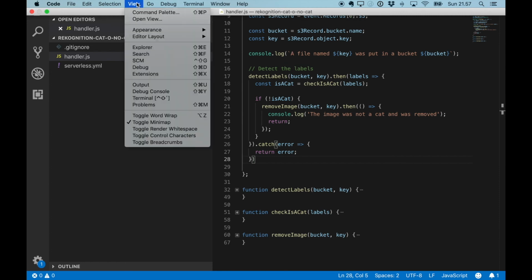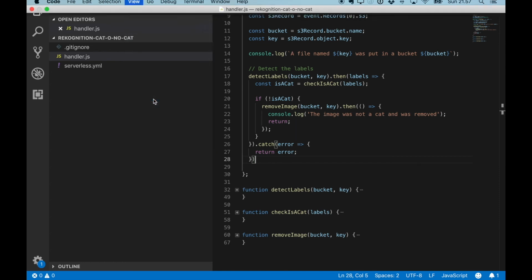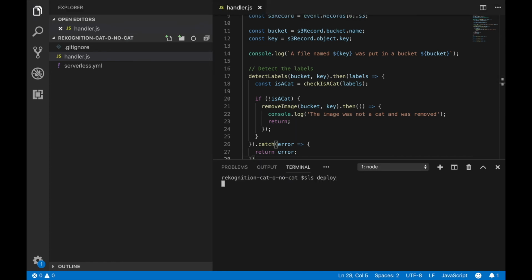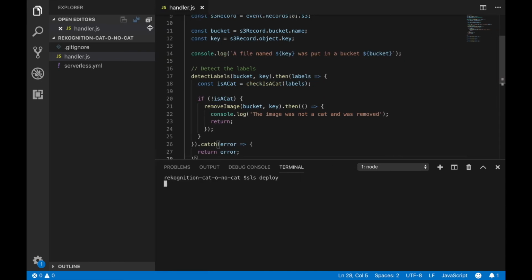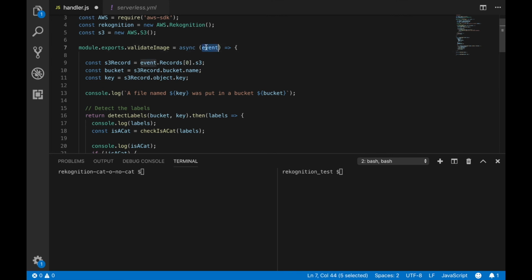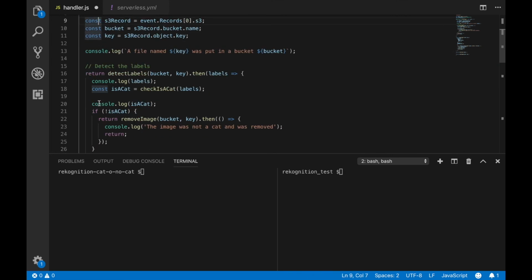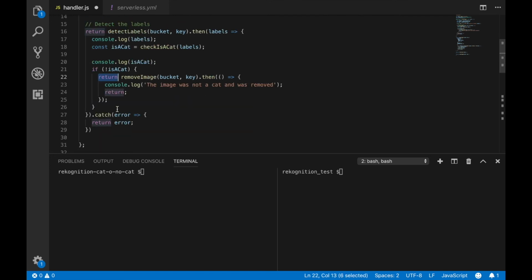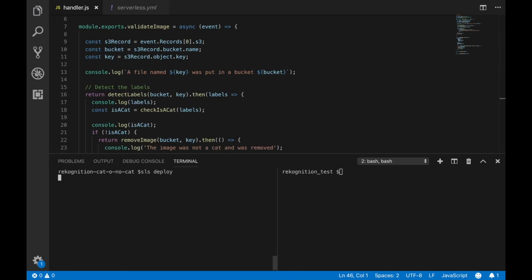So now we can deploy, but I was about to deploy and I realized that I was missing some things. So I will go and fix a little bit the code, because I always do the same. I always forget to return from the promises. So in this case, I need to return the detect promise, the detect label, and the remove image, and now this will work. So I will do that, and now I can deploy.